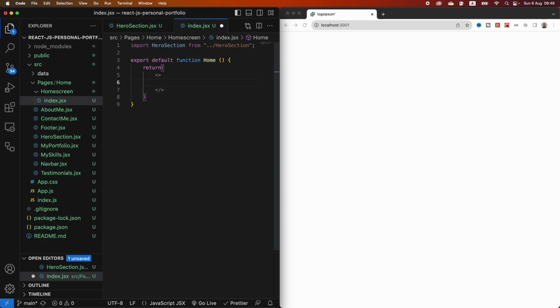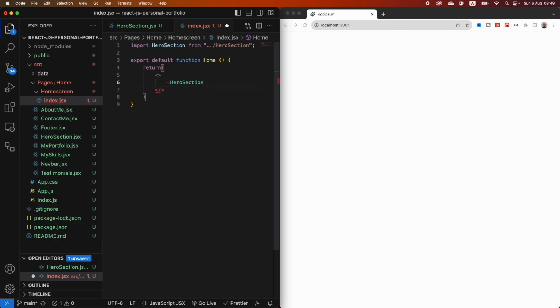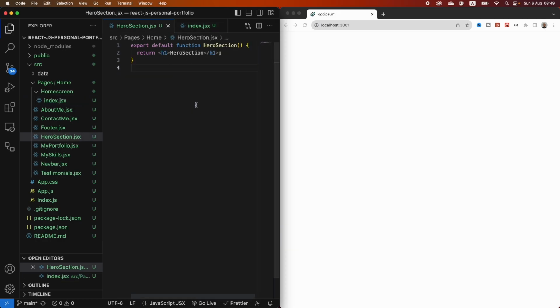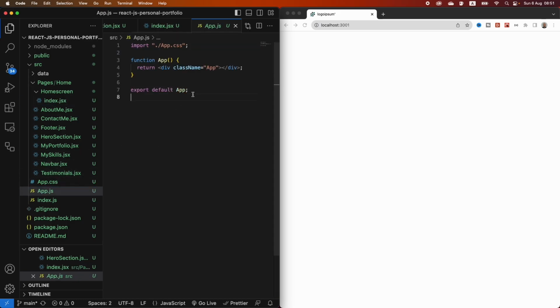And inside of this empty fragment, we are gonna reference our hero section, our component that we just made. And we don't need an ending closing bracket for our component. We just end it like so. Self-closing, so to speak. So let's save that, and nothing is showing up yet because we haven't set up our paths yet. So let's go into our app.js file.